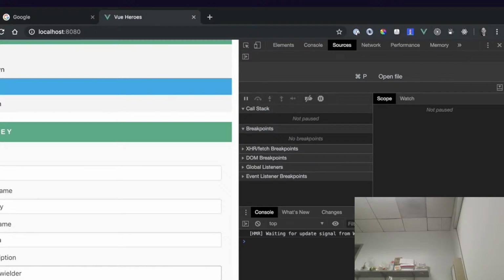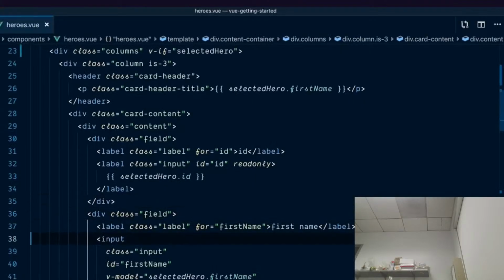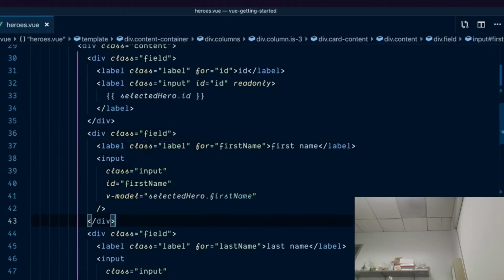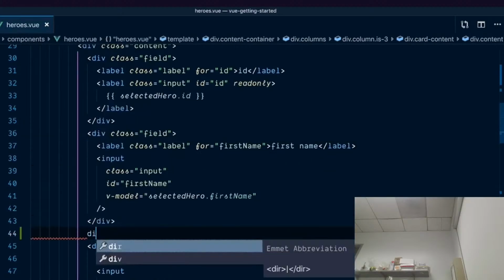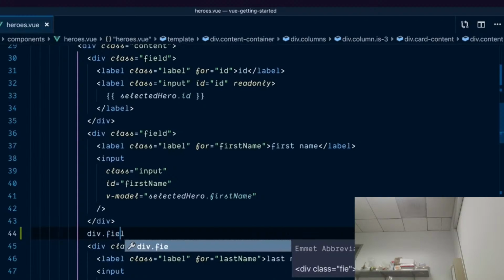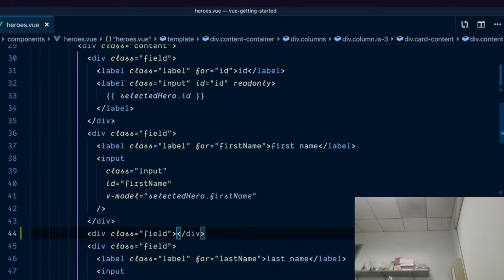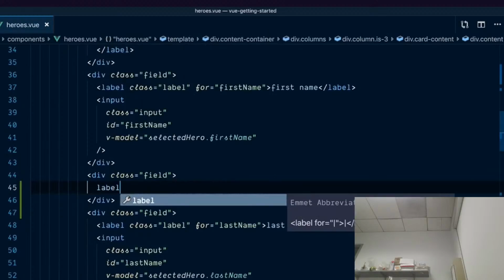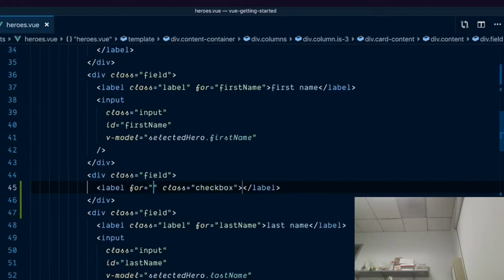Flipping back to the code, we then go search for our first name field right there, and between that and the last name field, we're going to put another field in place. So I'm going to use Emmet again to show how we can create a div that's a type field. And now we're going to get a label for this checkbox that we want to create. We're going to give it a class of checkbox. And then we're going to point this to an element called show for show more.